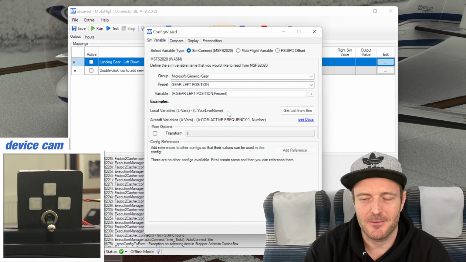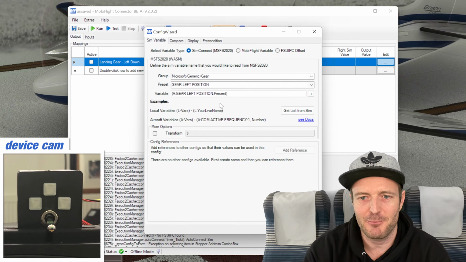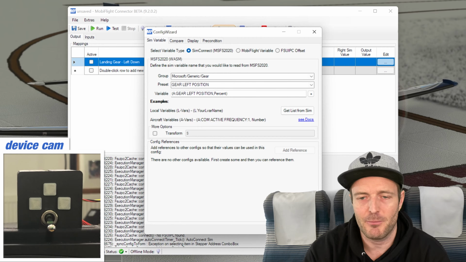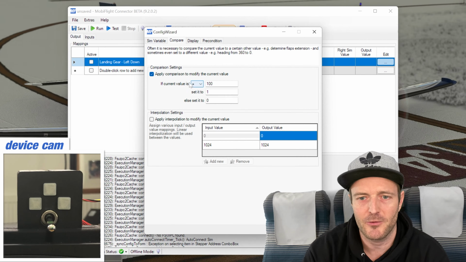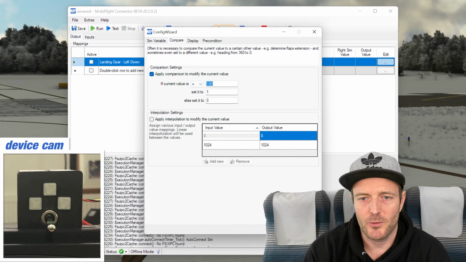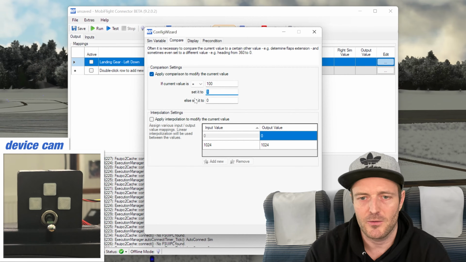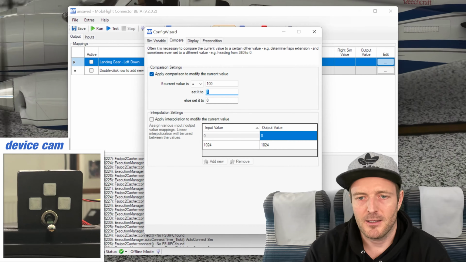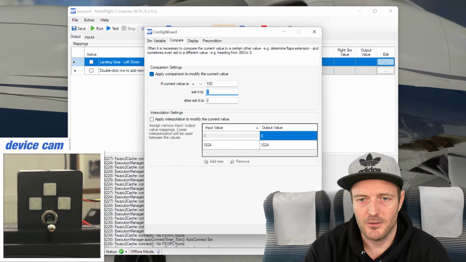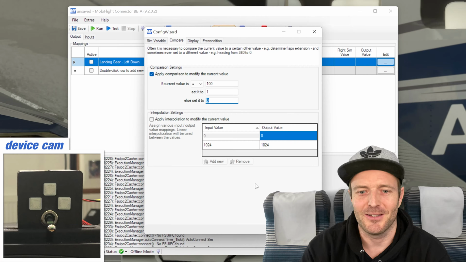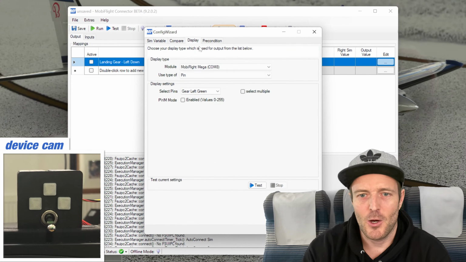Sim variable, one more check. Okay, we're reading gear left position. It's a value because it's in %, so from 0 to 100. Only if it is 100, we want to turn on our LED. Anything other than 100 means it is off, well, actually 0. All right. I hope that is clear.